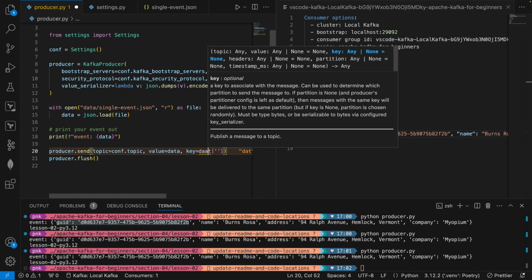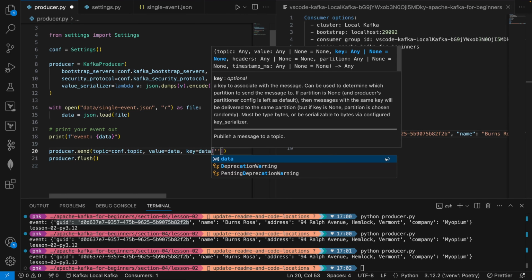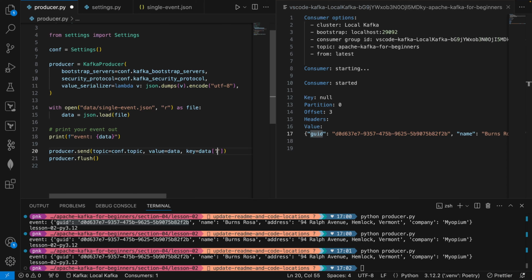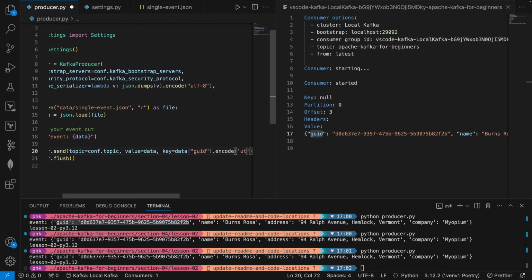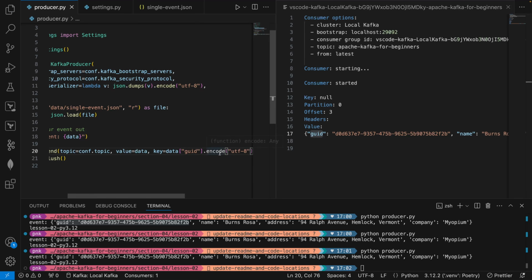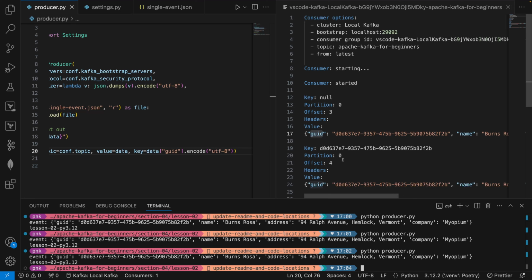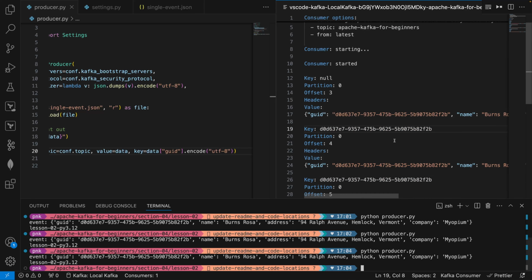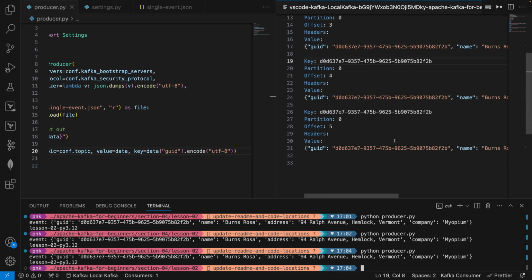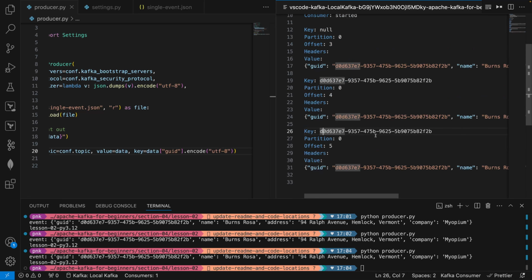I will just say the data, and then we take this ID, and this field you need to encode. So I will encode it as UTF-8 to be sure this is the key. So let's try it again. I will just send it and see what's happening. Now you can see we have the key when we produce the message. That means if I send one more, and we have it here below, it always goes to that partition.